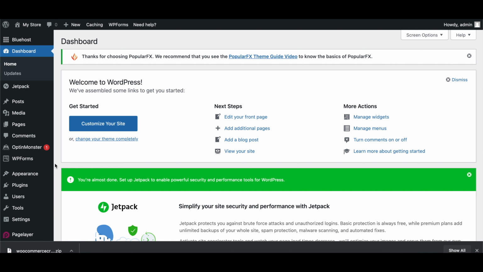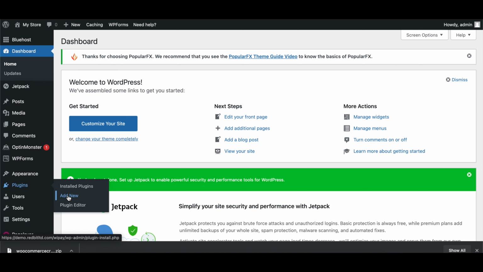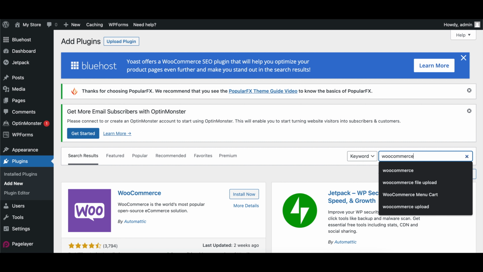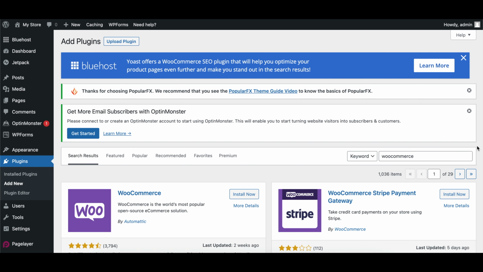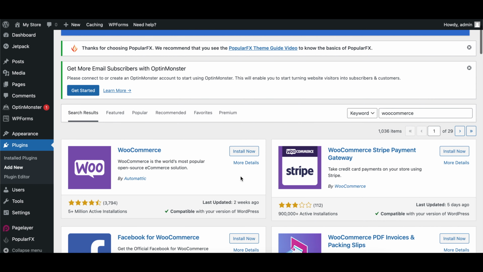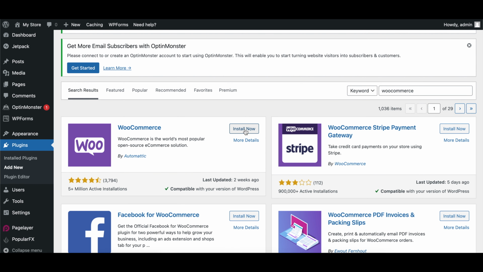So the first thing we're going to do is actually install WooCommerce. To do that, you'll go to plugins and then add new. And in the search box, we'll type WooCommerce. Okay, it should be one of the first options, so we go ahead and install it. Okay, it's installed, now we'll activate it.